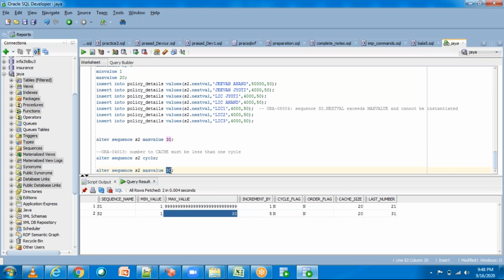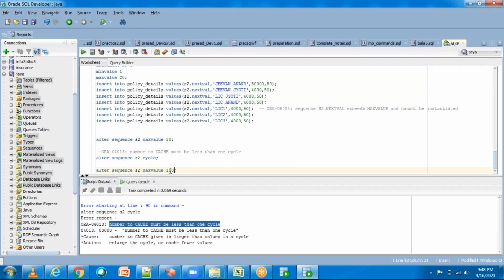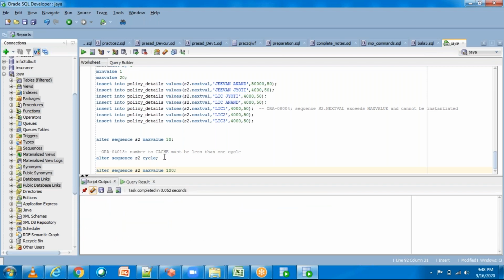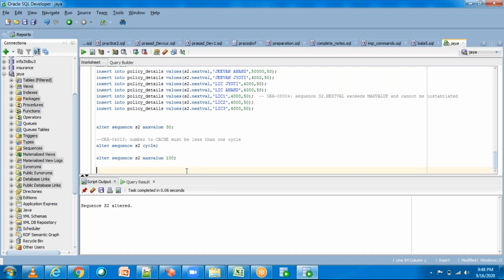Maximum value I'm giving as 100. I just changed it. Now let me change it to cycle. Okay, now the cycle got changed. Verify in user_sequences. Select star from user_sequences.